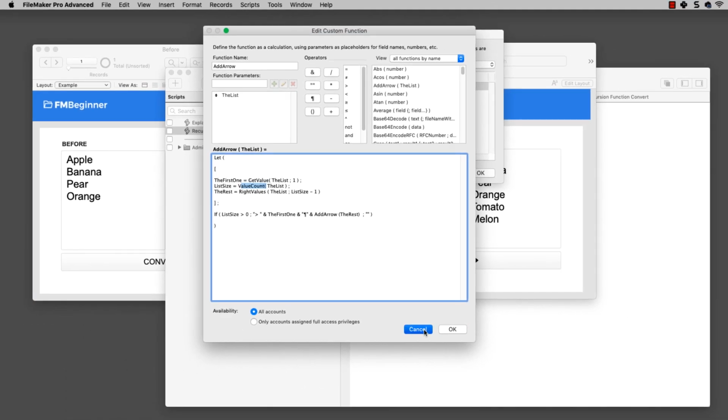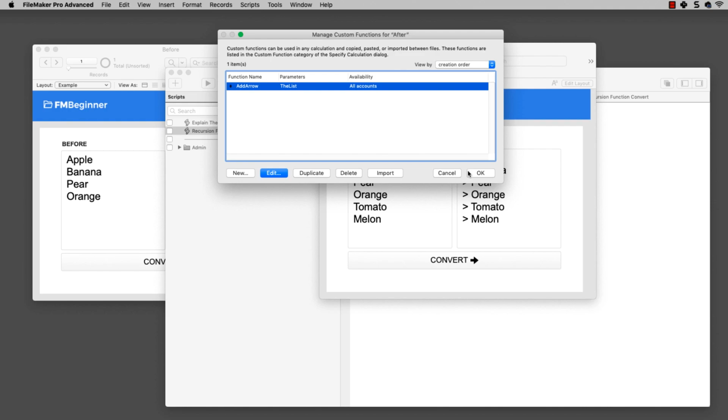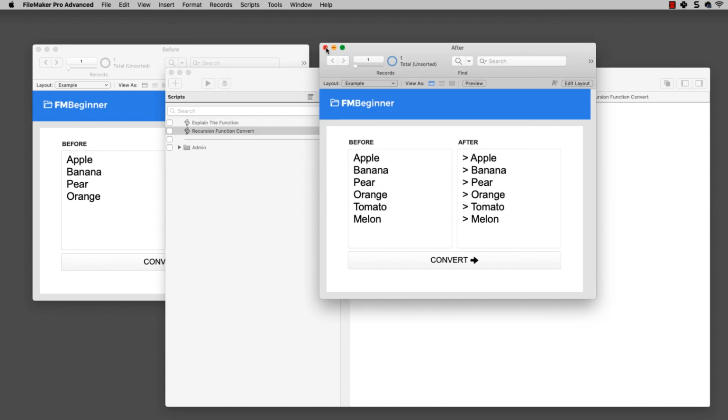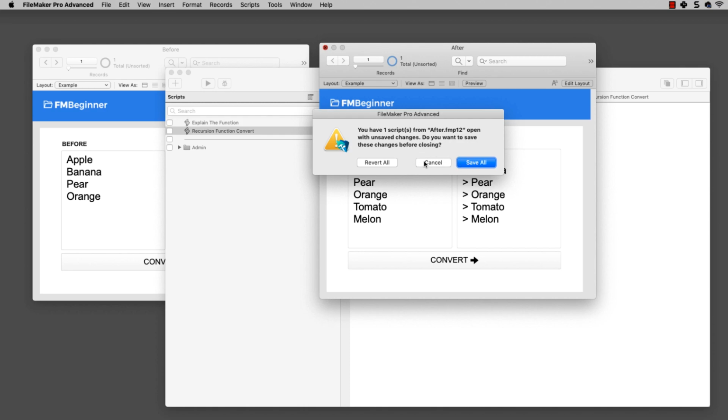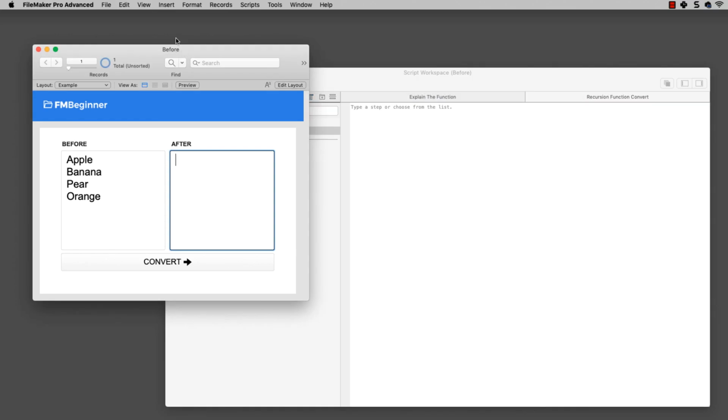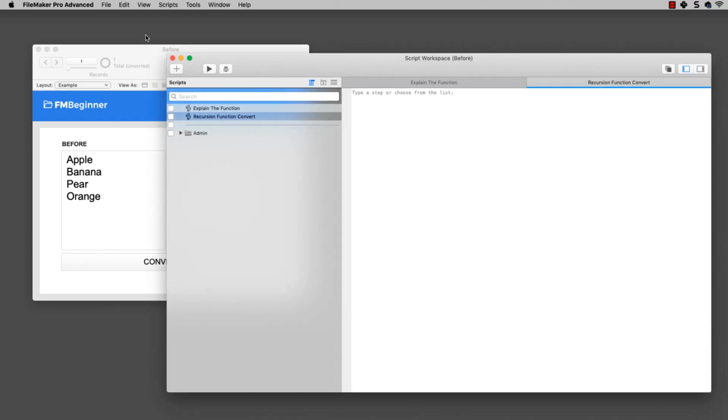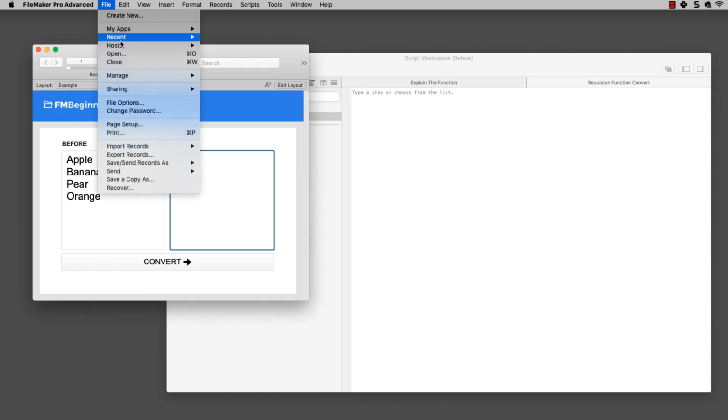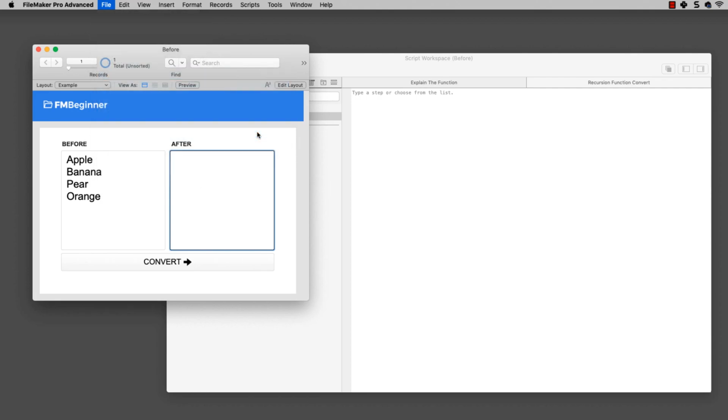So let's click cancel, and let's go back out and cancel, and let's close our after file. Don't save anything, and let's open up our before file. And what we're going to do now is go into File, Manage, Custom Function.